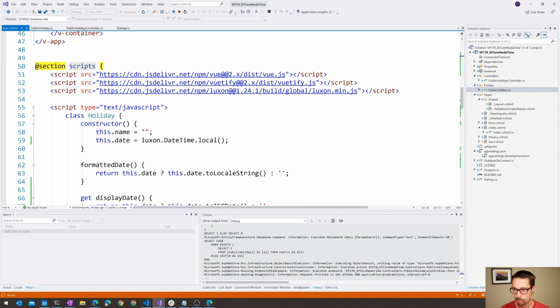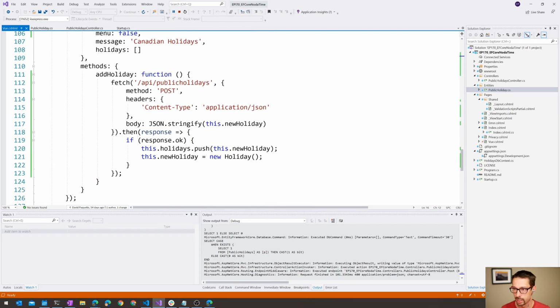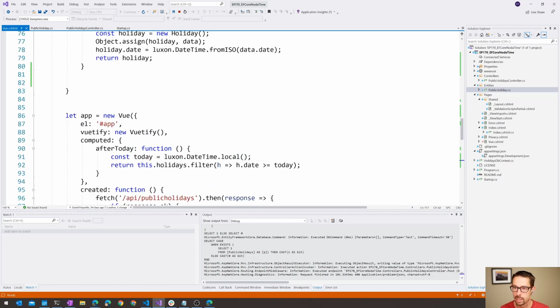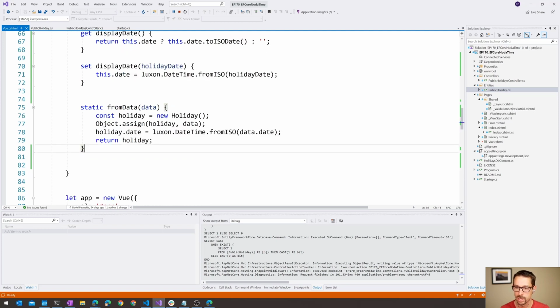Okay, so the trick that I've been using to solve this problem, basically what we want, when we send this data over the wire, and I'm just doing, remember, a JSON.stringify on the new holiday that we've bound to in our UI, I want that to be formatted in a way that the server side is expecting. So within JavaScript, what you can do within a class is you can actually just basically override this method called toJSON, which the JSON.stringify method will call on the object. And here we can actually just return exactly whatever it is that we want to return.